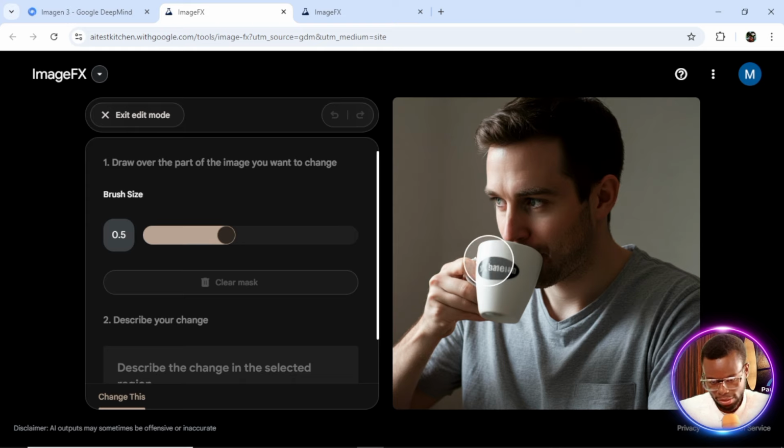Maybe I want to change the size of the cup. I don't like it. We're going to use the brush and select it, but it's too much. So I'll click on clear mask, and that takes the selection away. I'm going to drag the size of the brush to the left to reduce the size, which makes it easy for me to select precise portions of my image. Now I can come back and select the area of the cup this way.